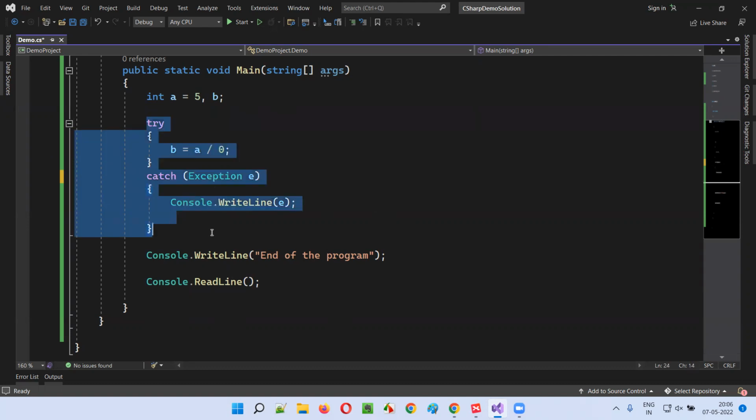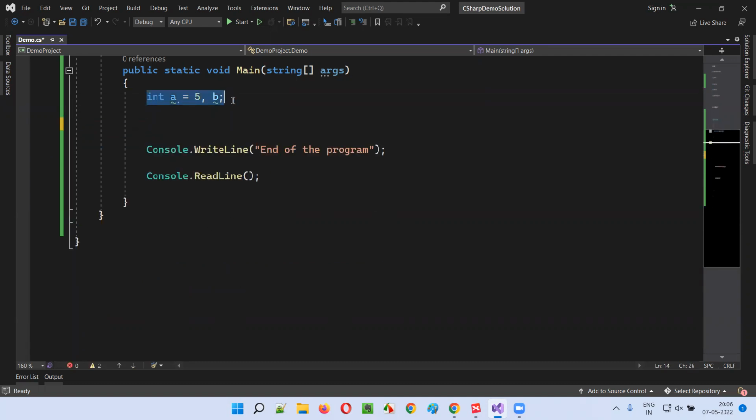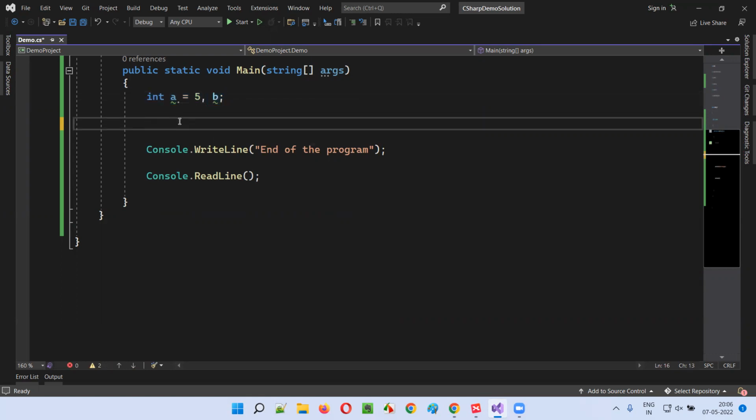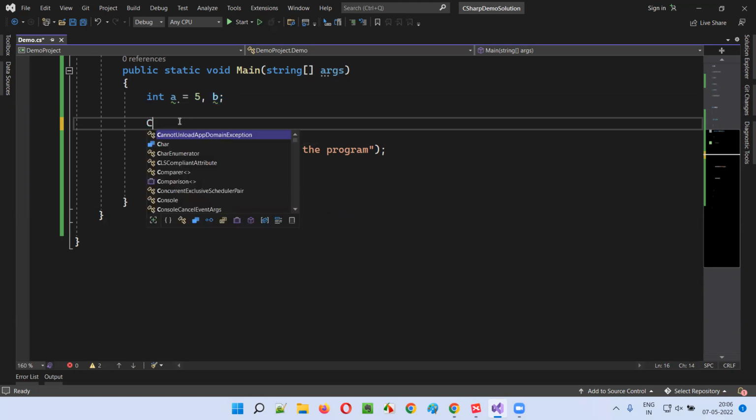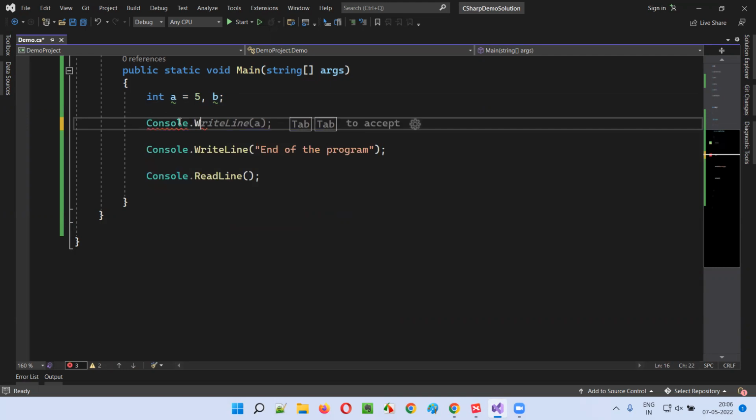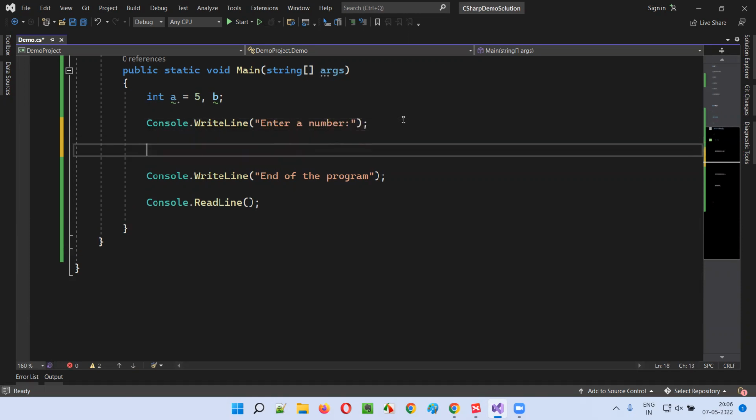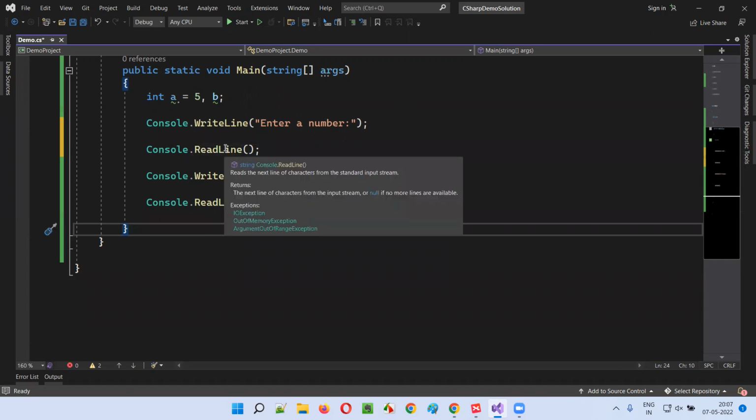Okay, so remove this. I'll create an example for that. We don't know which type of exception will come. So here I'll take this b as an input. For that, I'll say Console.WriteLine, and here I'll mention, enter a number. And here I'll say Console.ReadLine. This input I am taking from the user.